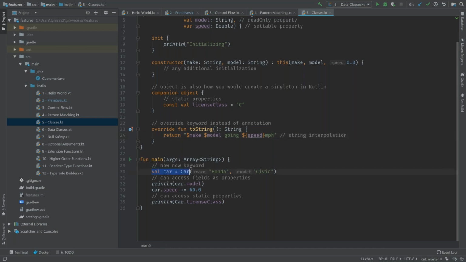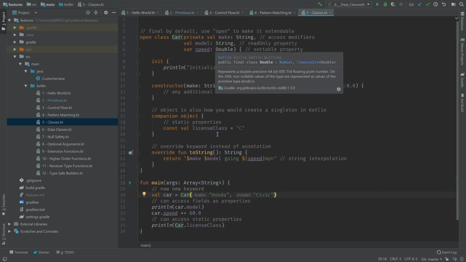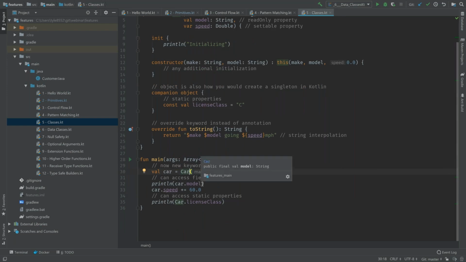Now, if I create an instance of this class, notice I don't need a new keyword and still no semicolon. So again, cutting down on small boilerplate there. And I can access those fields as properties because they are properties in Kotlin. So I can grab that val property that's read-only. I can also set the settable properties just like this, and then I can access static properties just like I would in Java using the class name.